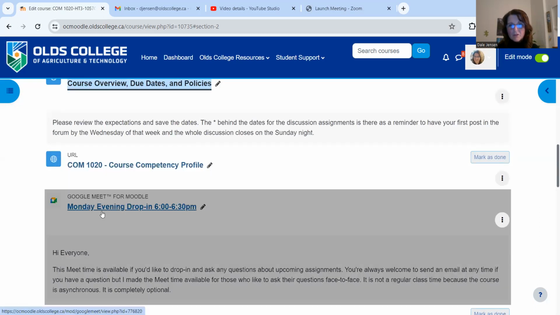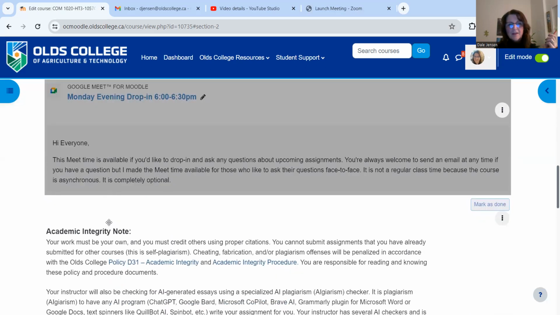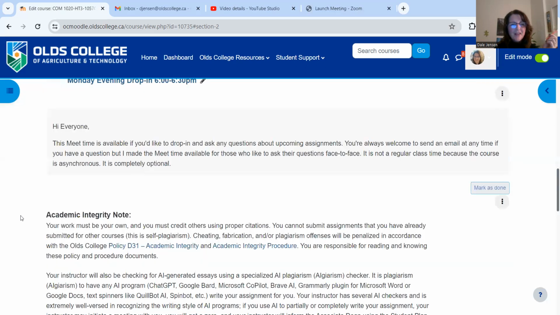This Google Drop-in Meet is available purely as an option. Some people like to hop on in an evening and ask me some questions, so it's kind of like office hours. If you have any questions about upcoming assignments, that would be a great time to do it. If that doesn't work for you, there's always email, and like I said, I'm pretty good at that.